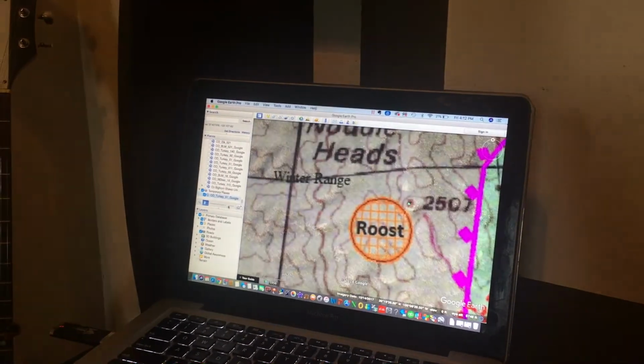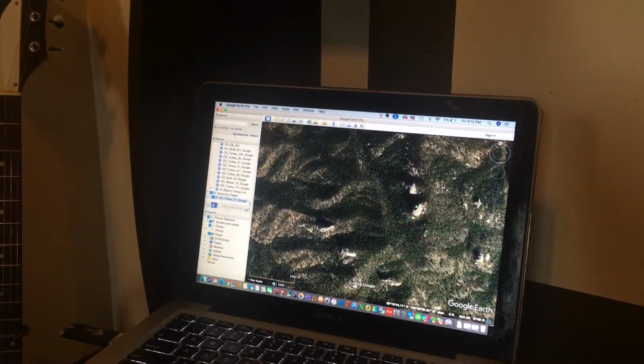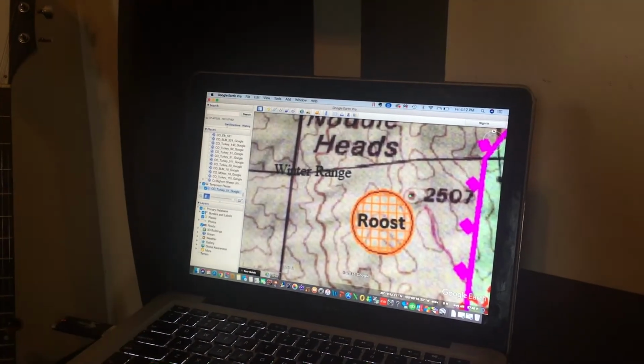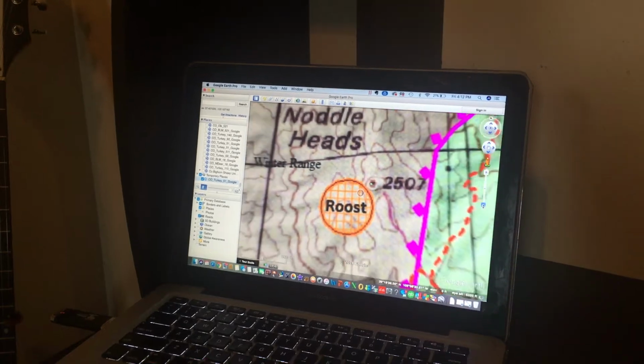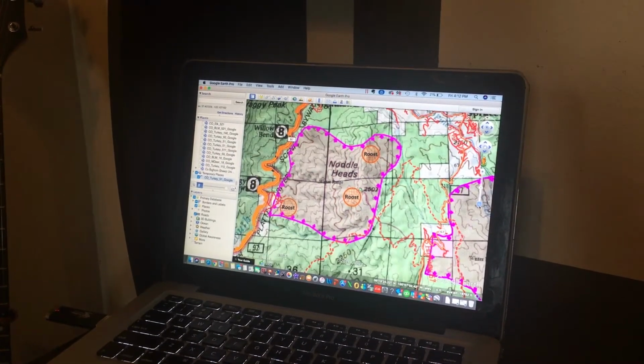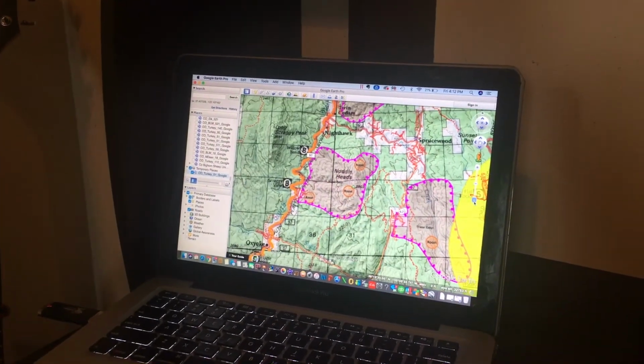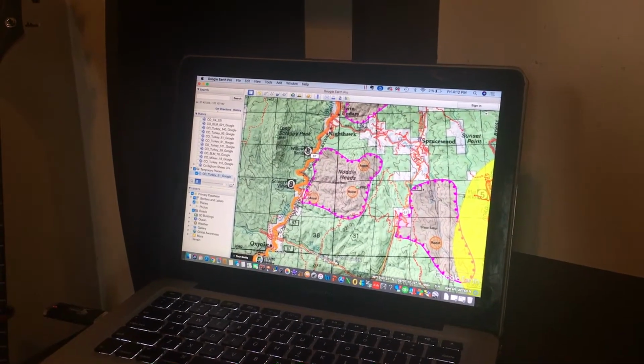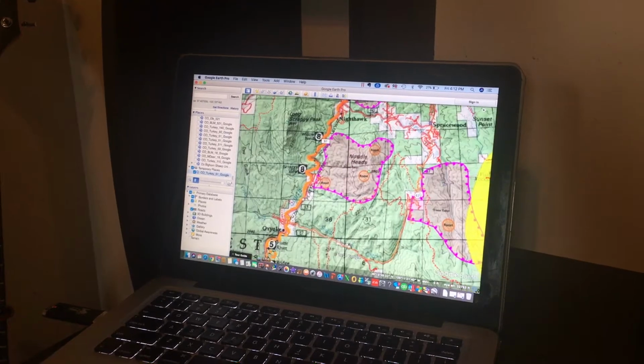Now if that's an area maybe I want to go scout, I can load that to my smartphone. Once you load it to your smartphone, you can actually use these maps in the backcountry without cell service. You can see that roost is over national forest. White's private, and it shows all your road numbers and everything here.